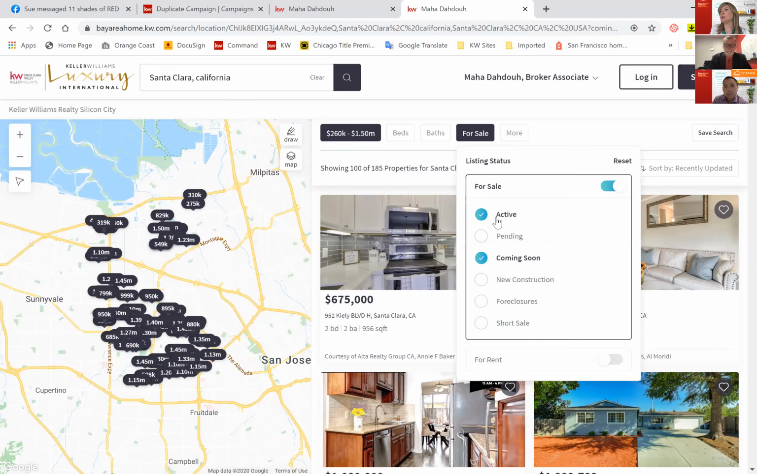But let's say I'm going to choose active and coming soon. This is how I brand myself, that I can get them something off the market, which could be expired or coming soon. It is not on the MLS, but it could be on Redfin. It could also be on Zillow. They're getting smart now and they show you the coming soon.